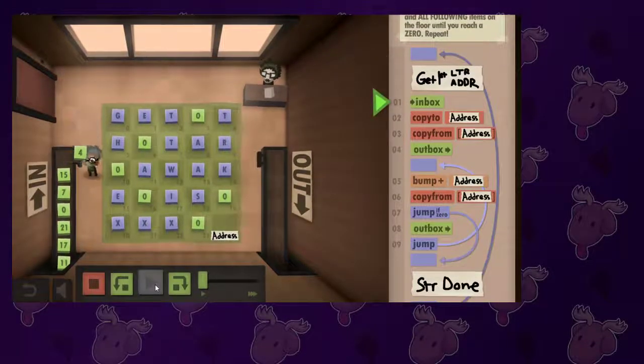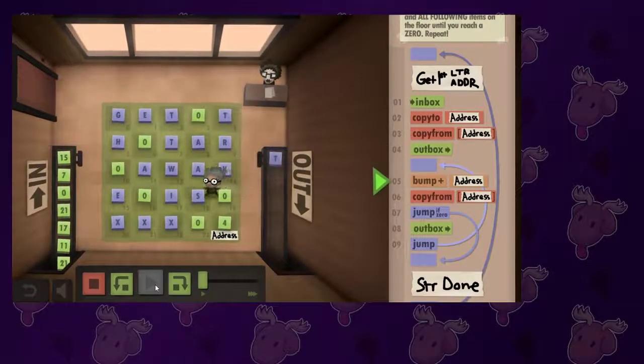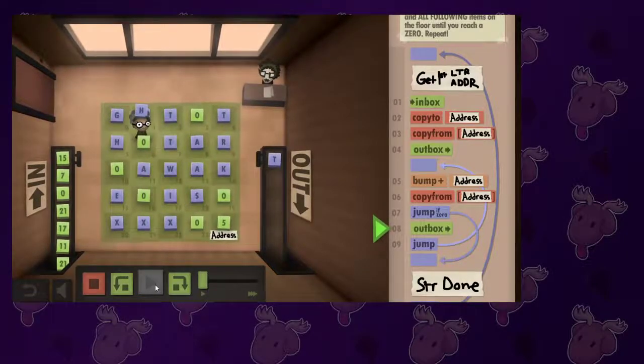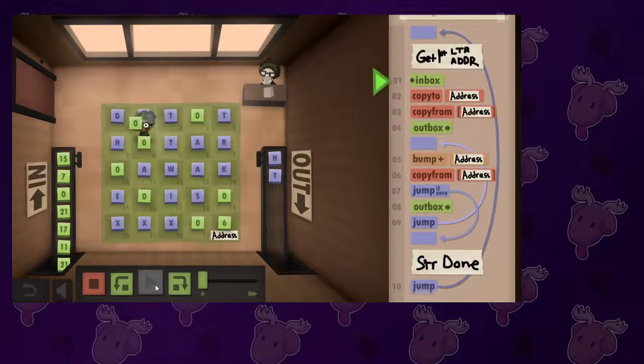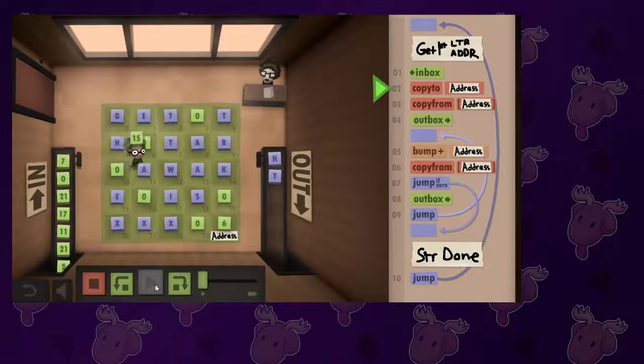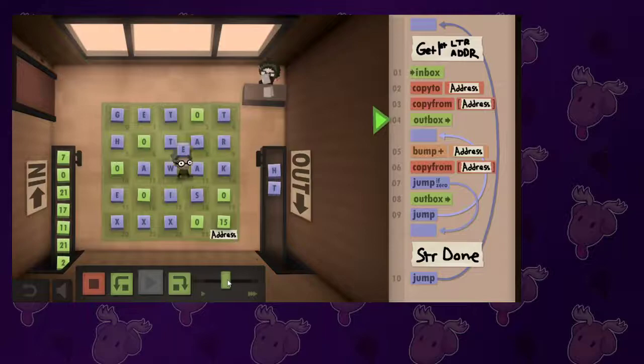So, let's see. 4. Grab the T, that goes out. What's the next one? 5, what's at 5? H. Throw that one out. Bump it up, what's at position 6? It's a 0. Well, we're done with that one. And so on. Here's 15. Grab the E, then we got a null.